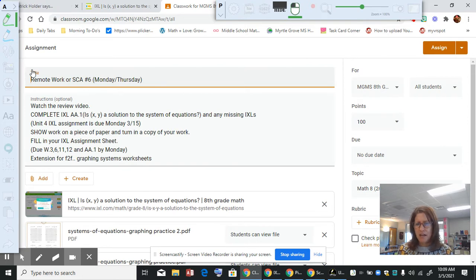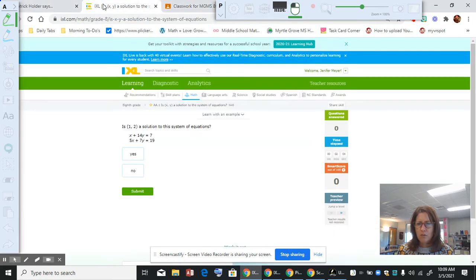You're going to be going to AA1 and IXL. So what you're going to do is you're going to go to IXL. If you remember, your login is your first initial last name at MGMS. Your password is your lunch number. You're going to scroll through Math 8 and you're going to find AA1, which is titled Is the coordinates x, y, that ordered pair, a solution to the system of equations?